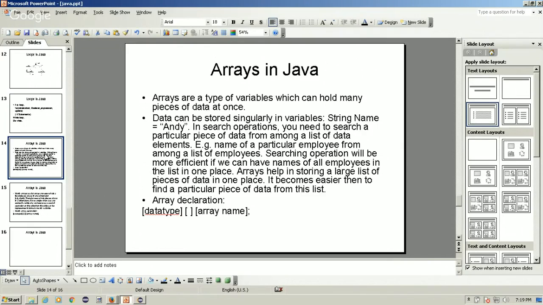Arrays are a type of variable which can hold many pieces of data at once. In contrast, any variable when you define it generally holds just one value, but that is not enough, because data can be stored singularly in variables. For example, we have a string variable named name, and we assign a value of nd. But in such operations, you need to search a particular piece of data from among a list of data elements. For example, the name of a particular employee from among a list of employees.